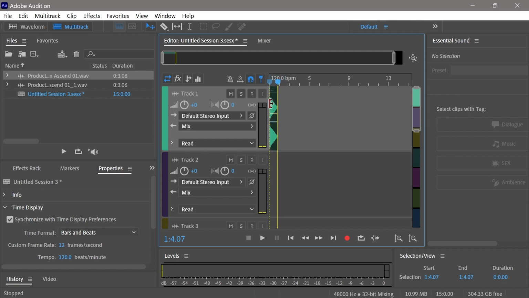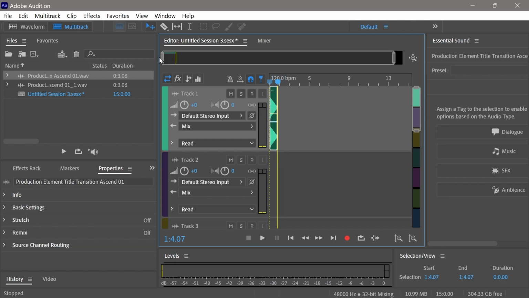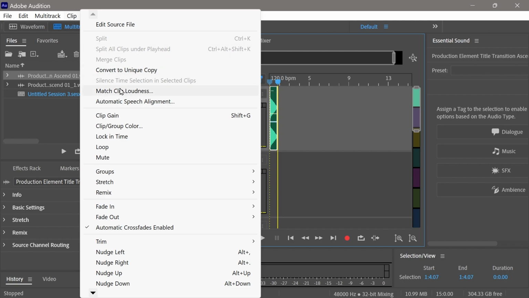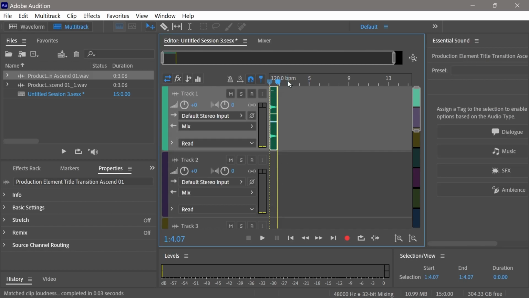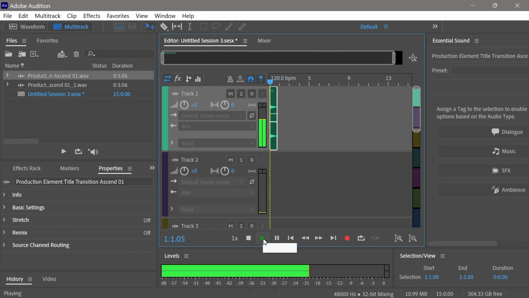It's pretty loud. So we can select it, go to clip, and go to match clip loudness. The default seems to work pretty well, and it makes it a reasonable volume.